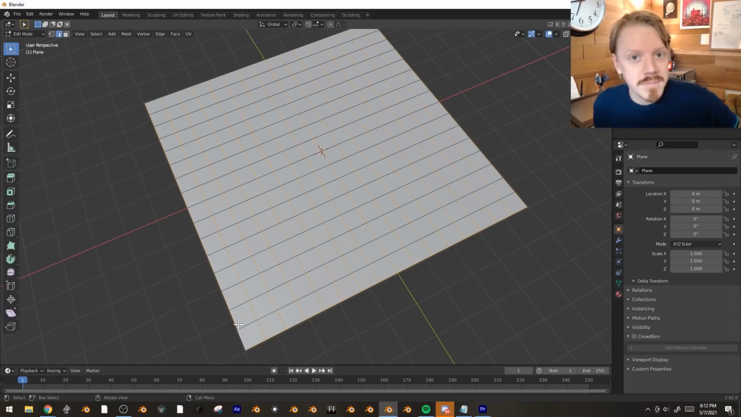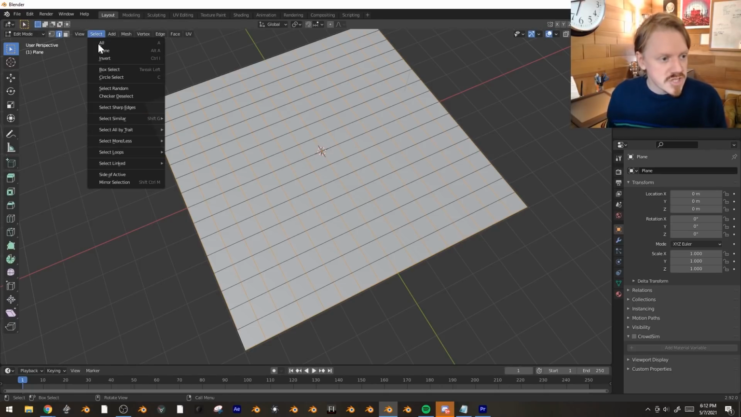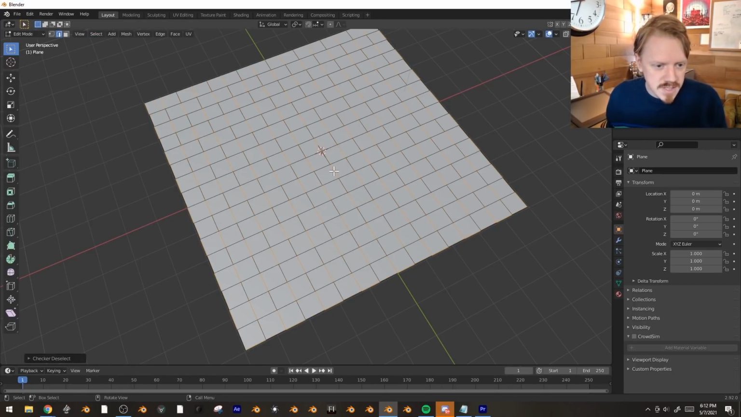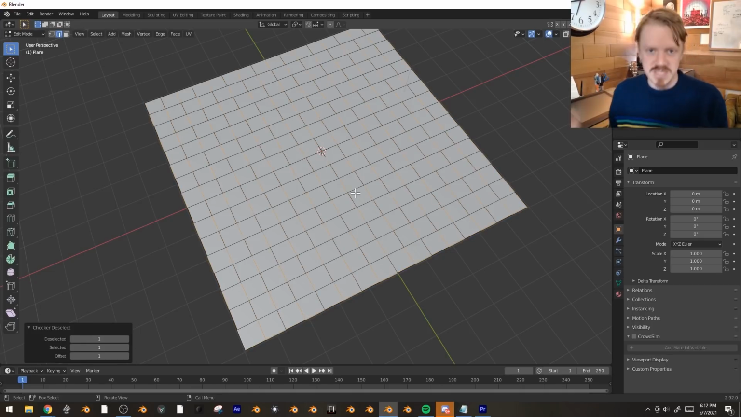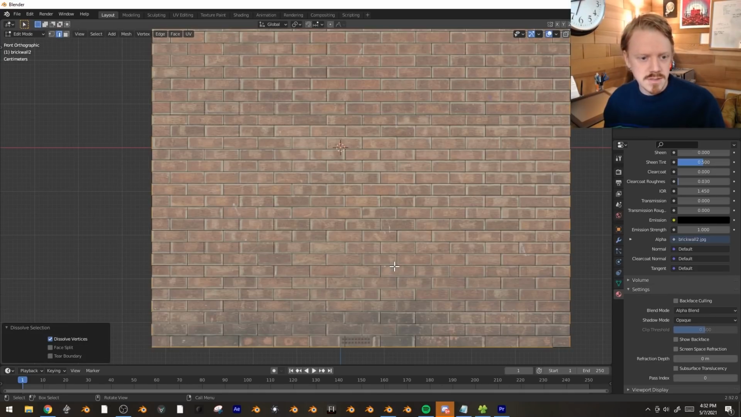And future Ian popping in with a quick note. Thank you, Dewey, for pointing this out. If you do the check or deselect and it doesn't select the right ones, you can open this menu here and just offset it, and that'll just invert the selection. And that looks pretty good.